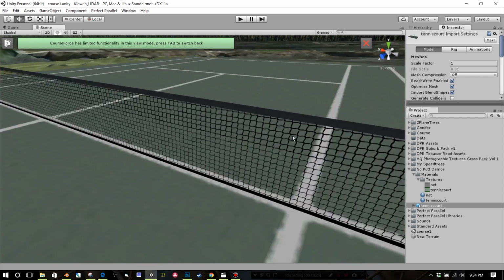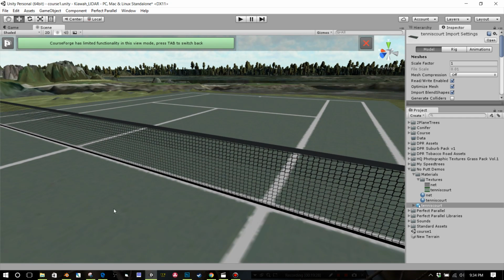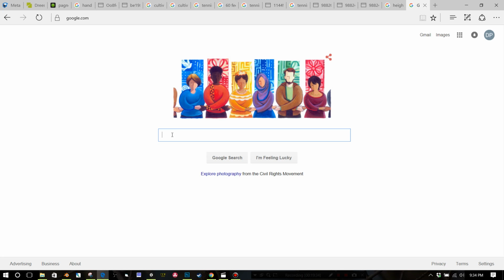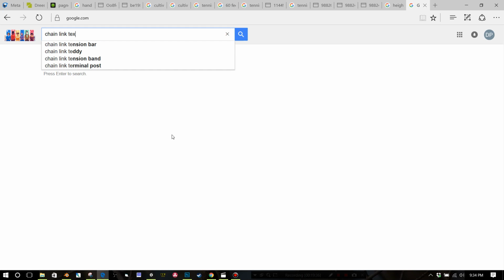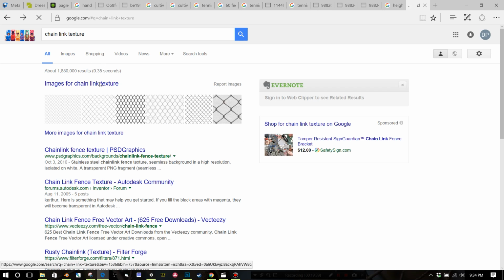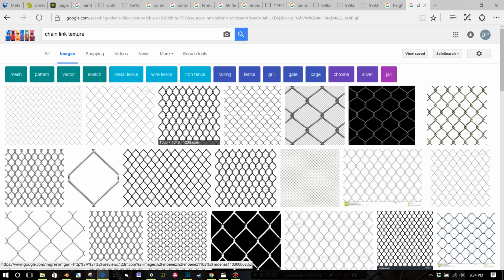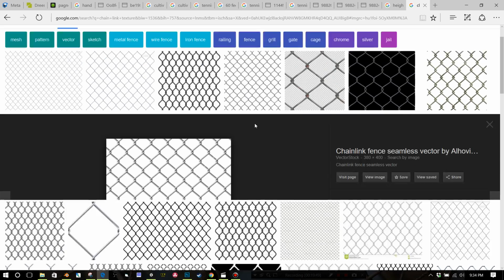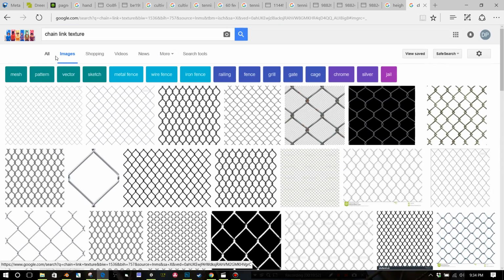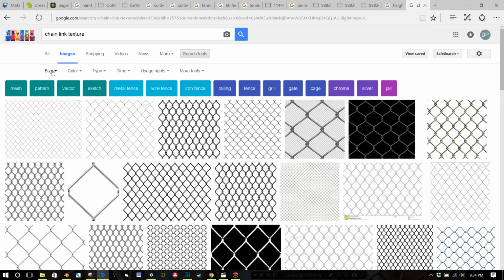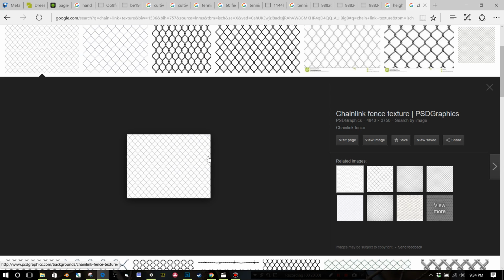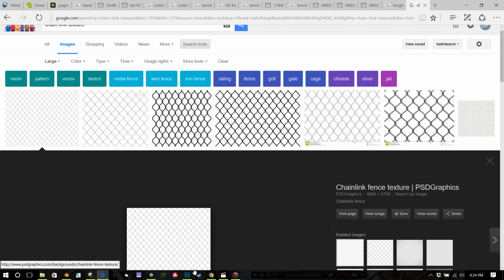I bet if you type into Google, you know, chain link texture, let's go try it now. We'll go Google, and we'll go chain link texture. And then remember, pick something squarish. And even if this one's not squarish, you could take it into Adobe and make it square. The other thing I do is sometimes I change the search tools to size and change it to large, so you're only picking up a large texture. This one looks pretty good. And anyway, I think you can take it from here.